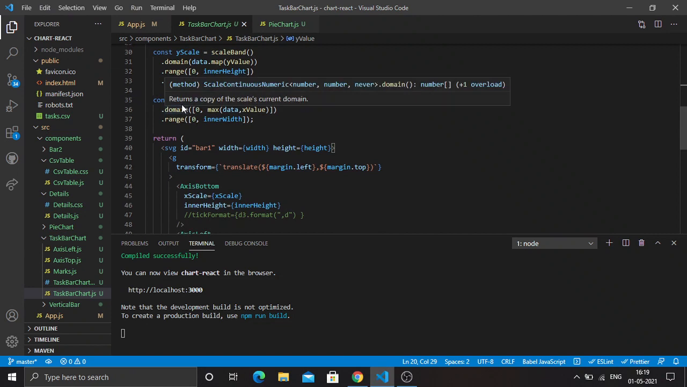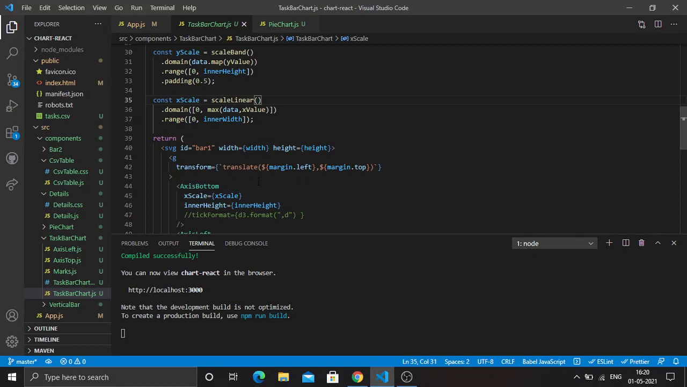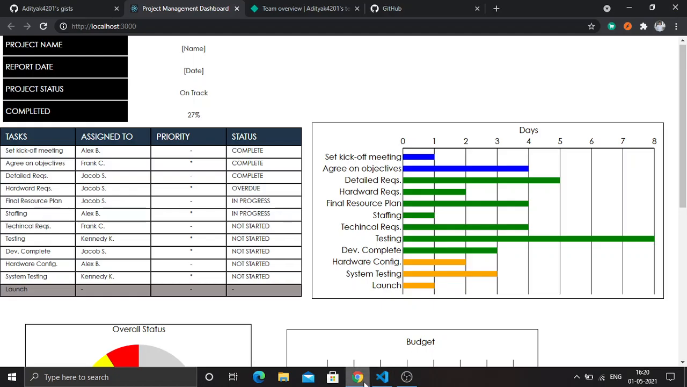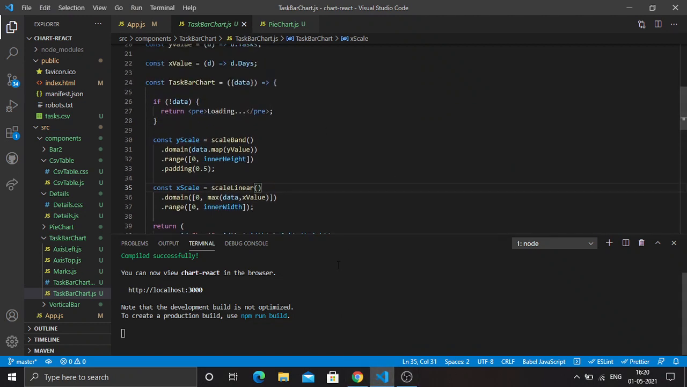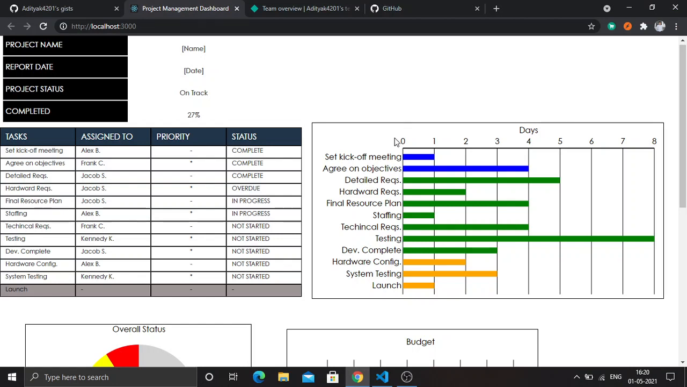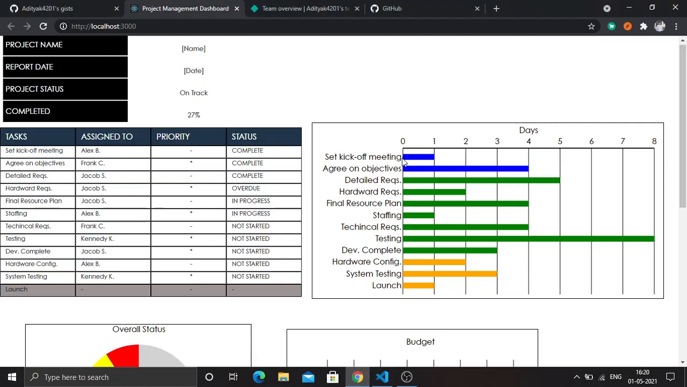And then I've defined the x scale. For the x scale I've used scaleLinear to display the height of the data, the height of the marks, and the domain will be 0 to the maximum of the data's x value. That means the maximum of d.days, the maximum days will be the last level, and then the range will be from 0 to inner width.